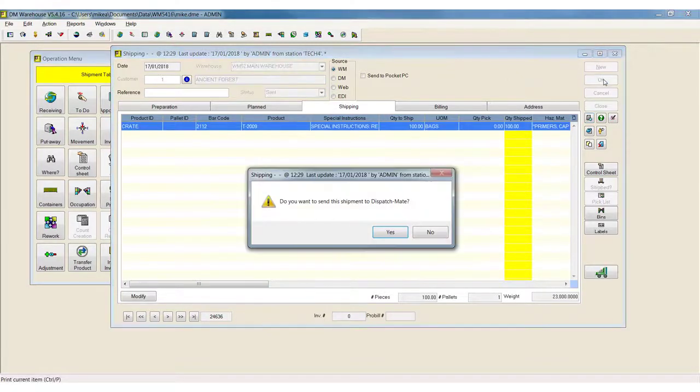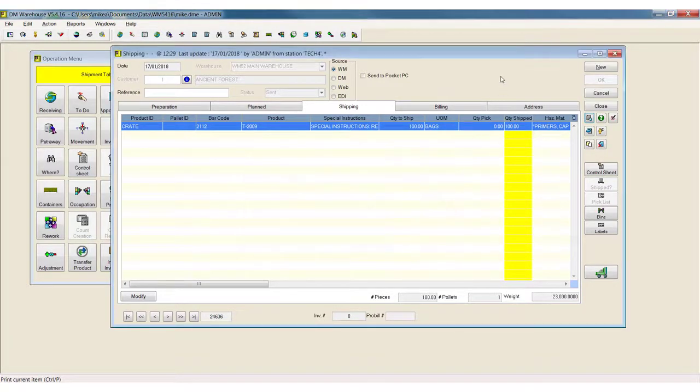Once we send that, we can also send this directly to Dispatchmate. This will create a customer order in the Dispatchmate software, which will show on the user's dispatch board so they can assign it to a driver. We can also generate a bill of lading, a shipping slip, or a loading sheet.